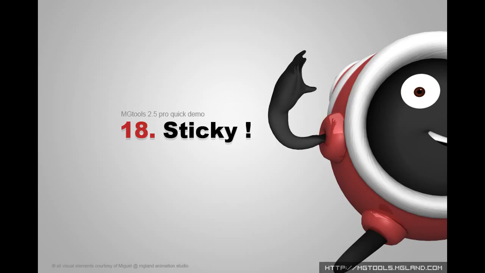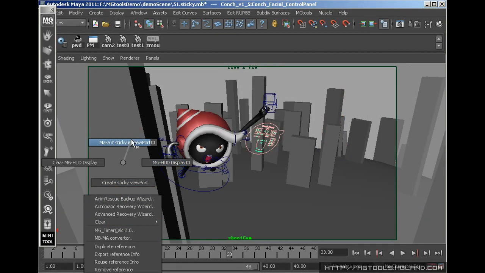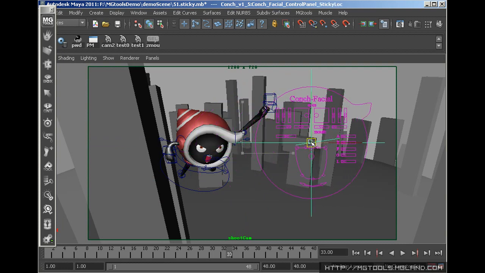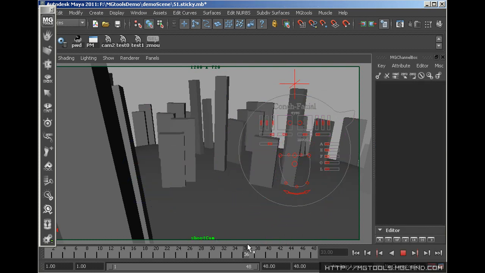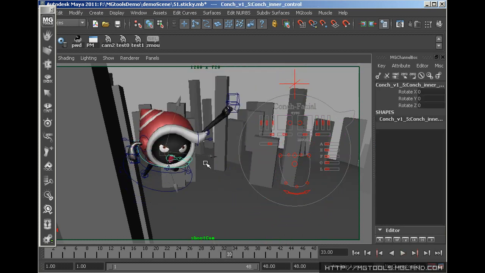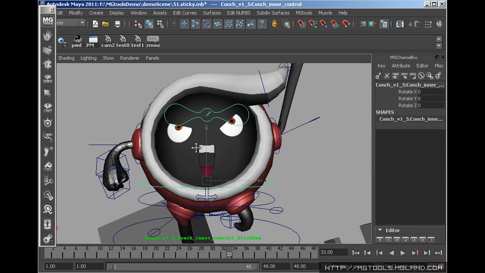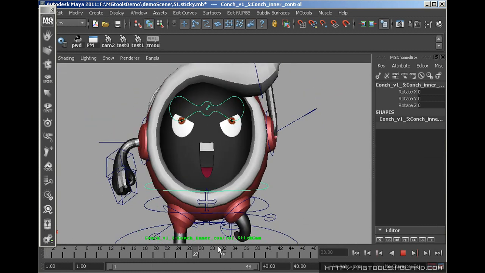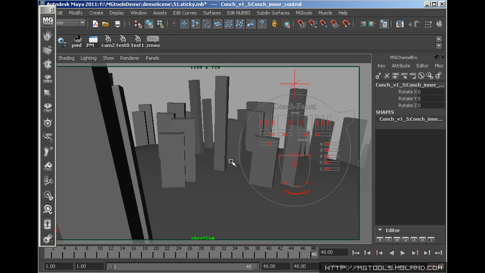Make sticky. There are two kinds of sticky tools, Make It Sticky and Make Sticky View. With Make It Sticky, you can stick objects to your viewport, such as a facial panel, for the facial animation. With Make Sticky View tool, you can quickly create a camera view and the viewport will only focus and follow the object you selected before you use the tool. You may need this tool to check certain parts of your character.